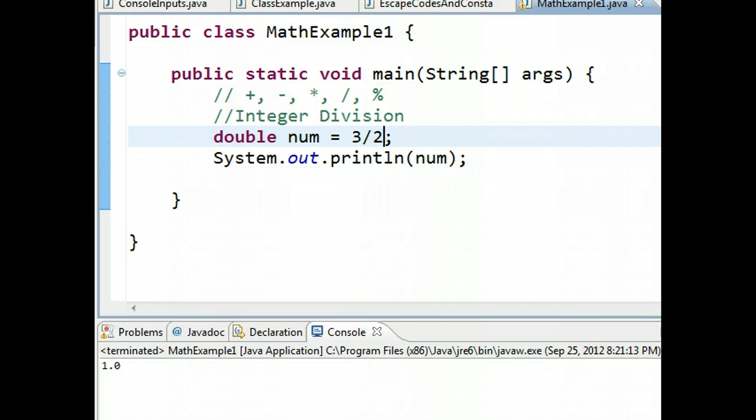So how do I force Java to do this division properly? What I need to do is indicate that one of these values, either the 3 or the 2, is actually a double. To do that, we simply put a .0 onto one of the numbers. Now what Java sees is a double divided by an integer. Since doubles are larger numbers in terms of memory space, it's going to return a double in this case. So if I run this, I get 1.5.